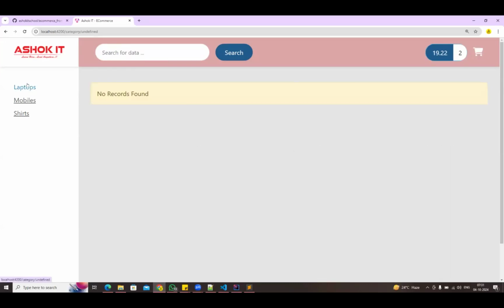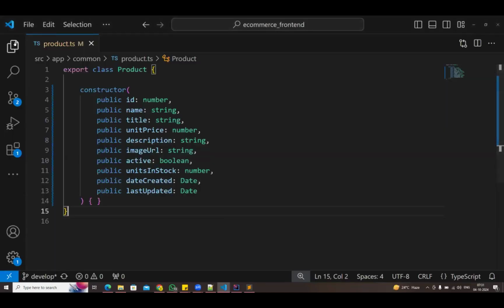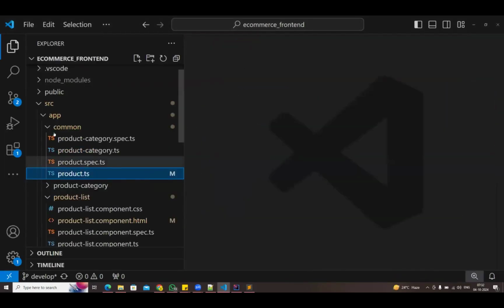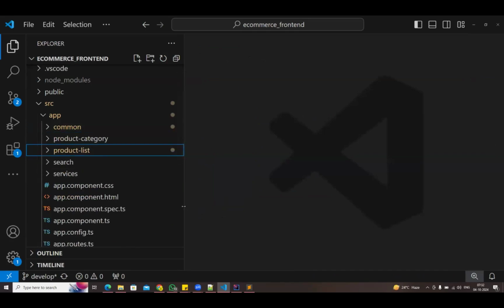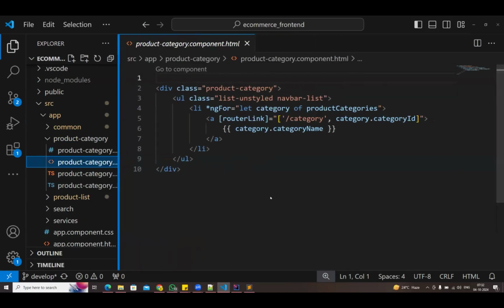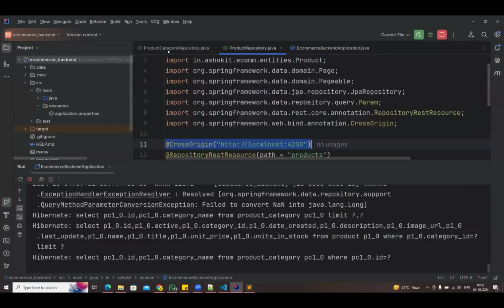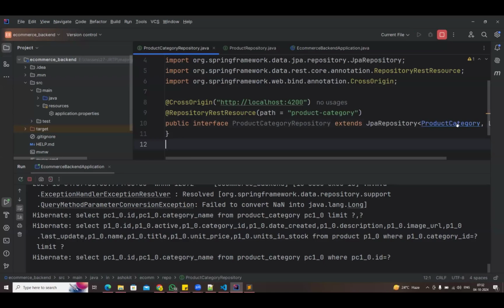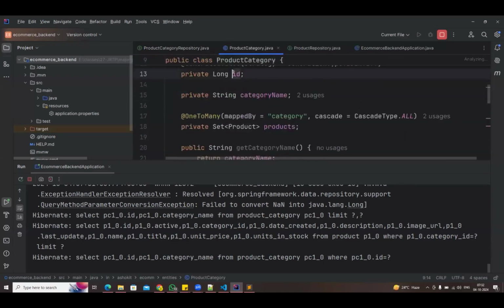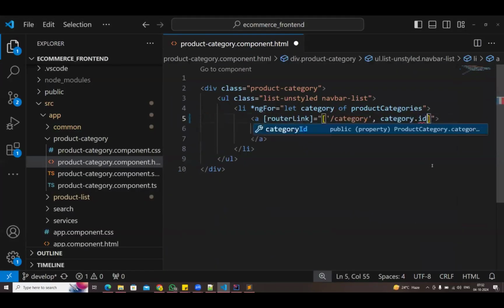Okay, let me first fix the menu issue. The category menu is loading dynamically, but the menu router is not working as expected. Let me go to product category component.html. In the category component, you are using category ID, but what I am getting from the backend, in the product category repository, is just ID, not category ID. From my backend, I am just getting category.id.